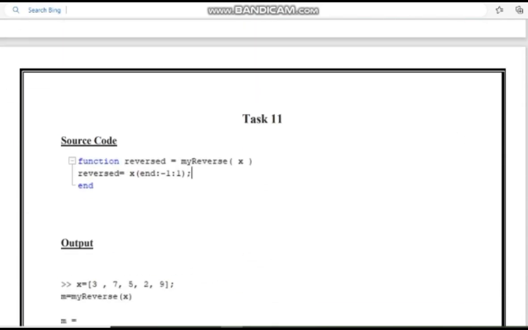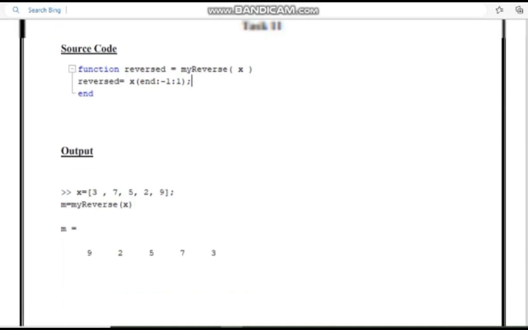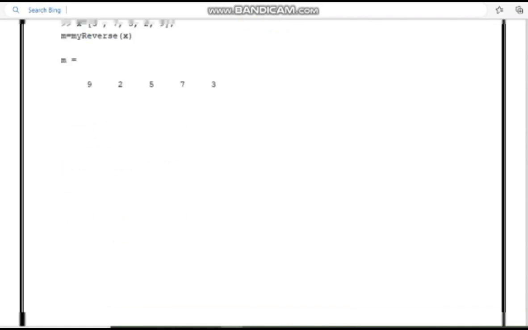Now lab task number 11. In this task we have to reverse our array. We use the function reverse and name it my reverse, and again use x from end to 1 with step minus 1, and this will reverse our array. As we know this is our array, and we just call the function my reverse. It will give the output 92573. It will reverse our array.